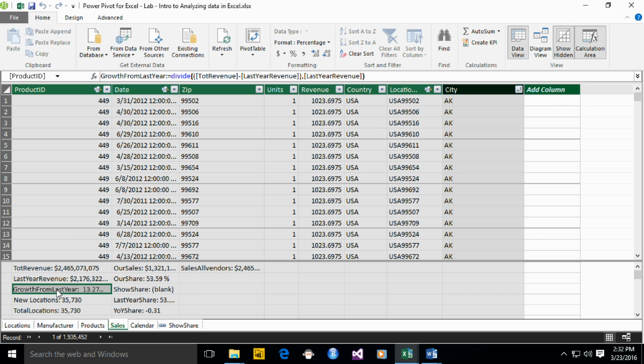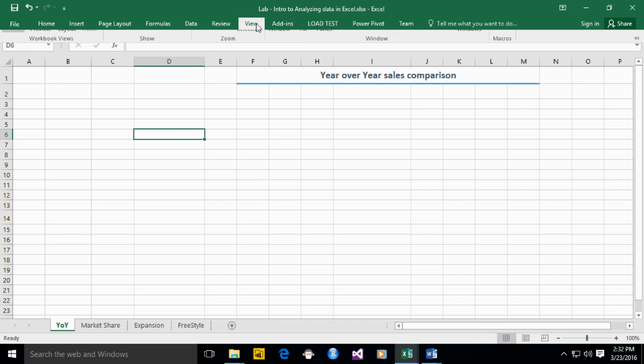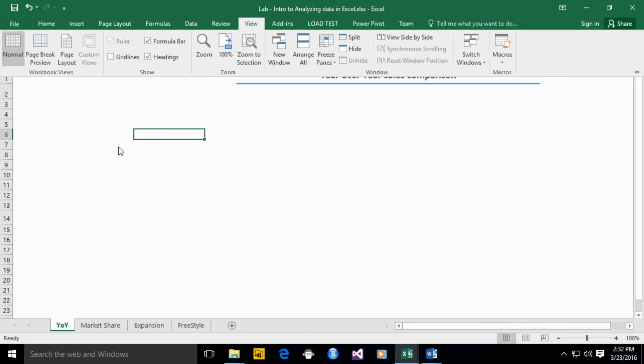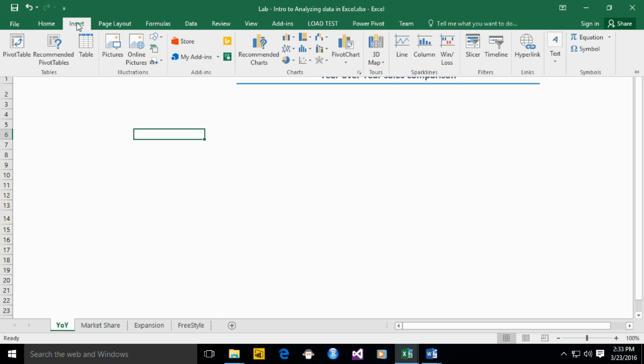So what we're going to do right now is create a quick dashboard in Excel, which uses this data in Excel as well. So I close this file, and the first thing you're going to do is create a dashboard. You probably want to change the grid lines, so just go to View and remove grid lines, so it's nice and clean. And then I'm going to create a pivot chart for this data.